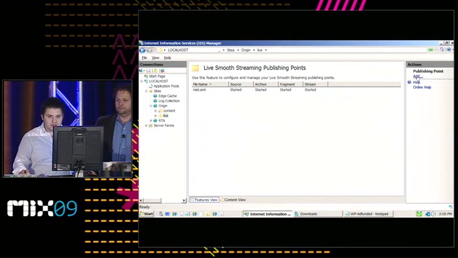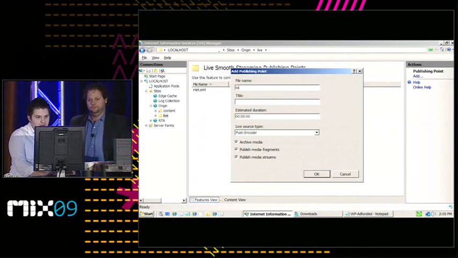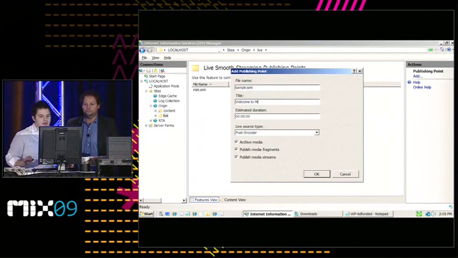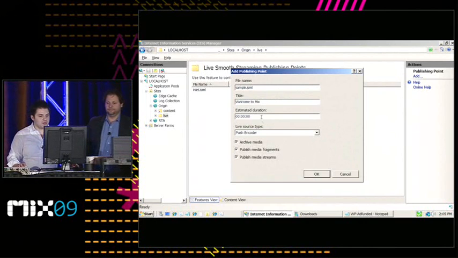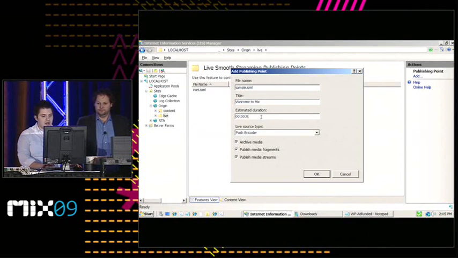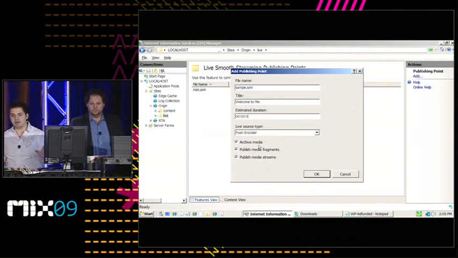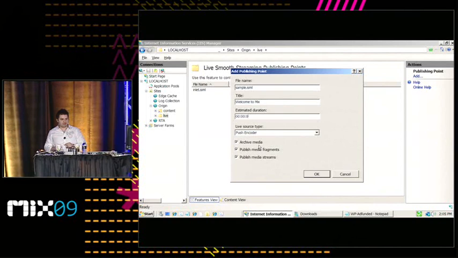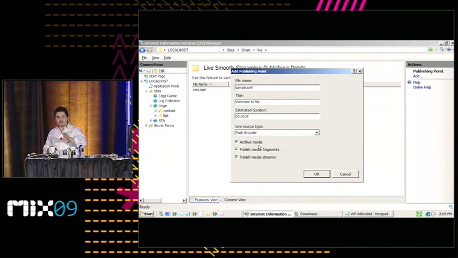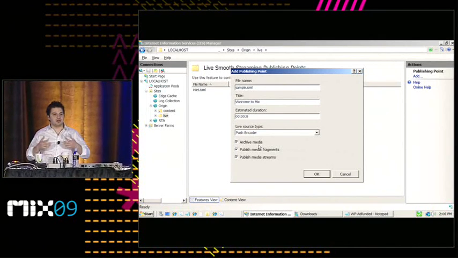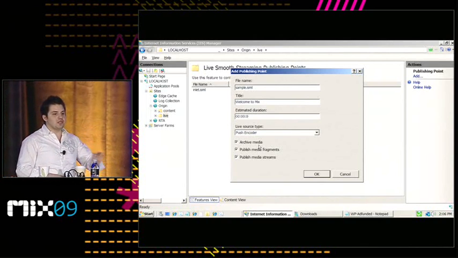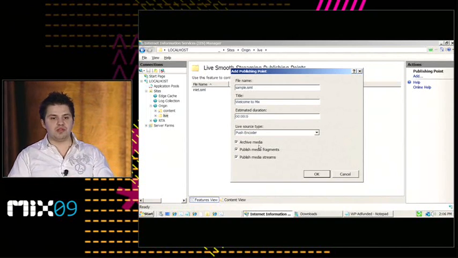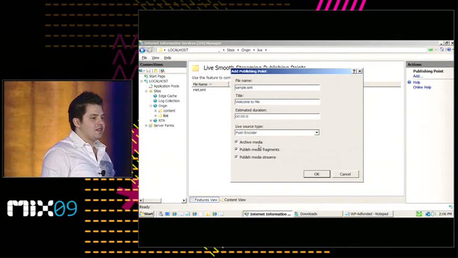So we're going to create a publishing point on the fly here, and I'm going to call it sample.isml, welcome to MIX, and I'm going to accept the default settings for the publishing point. In this case, what these checkboxes really mean is make the client first keep an archive. Using that archive, make fragments available to clients. So expose this publishing point to end users. And the final checkbox is expose this publishing point to other servers that may want to syndicate the content.